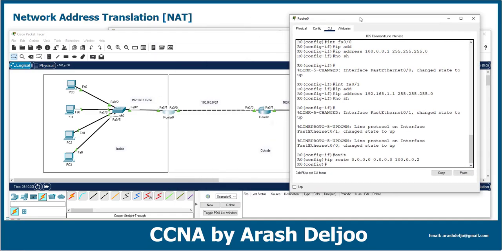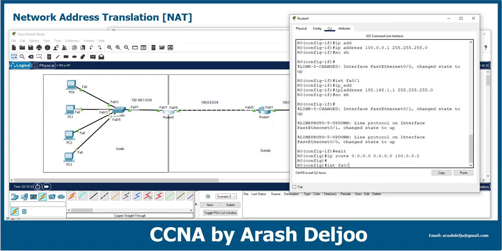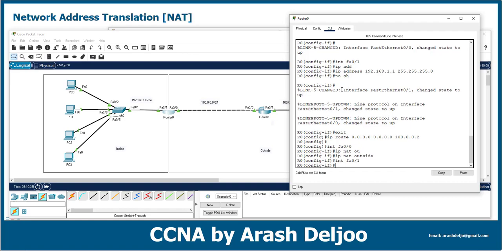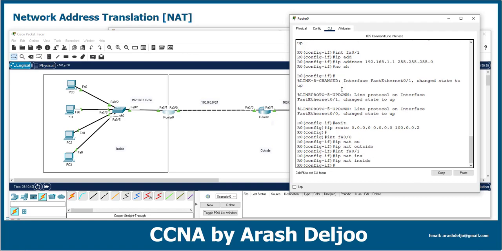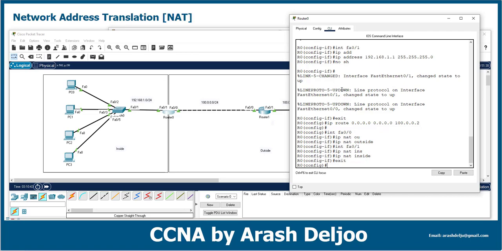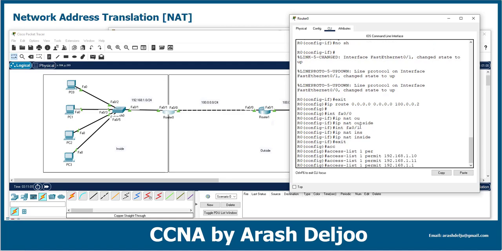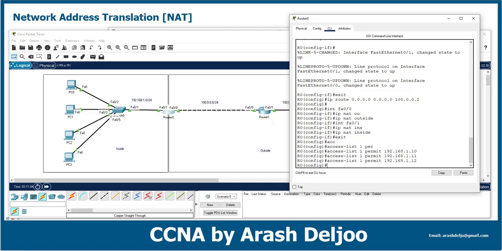Okay, about the inside and outside interface, we can start: interface FastEthernet 0/0, ip nat outside, interface FastEthernet 0/1, ip nat inside, and after that we can configure the ACL, access-list 1 permit. Okay, with the ACL you can identify which computers can be NATed. For example, I'm going to configure PC0, PC1, and PC2 to use the NAT. Access-list 1 permit 192.168.1.10, the PC0, 11, 12, and you know that PC3 now doesn't have permission to use the NAT.